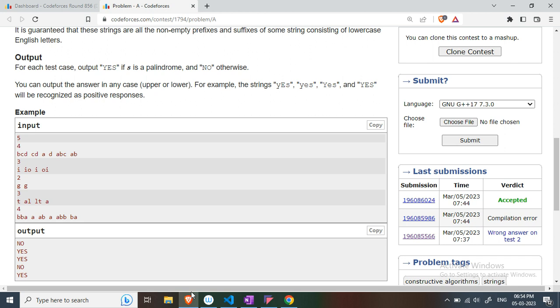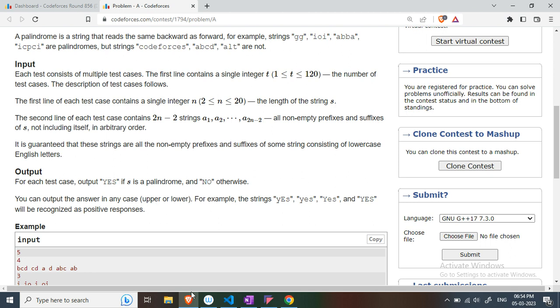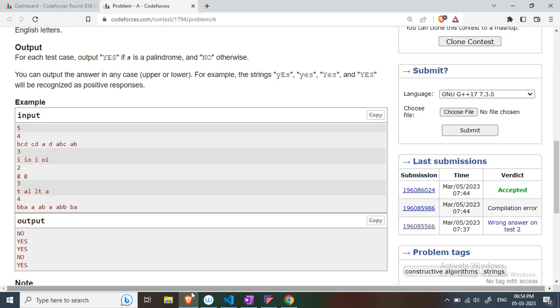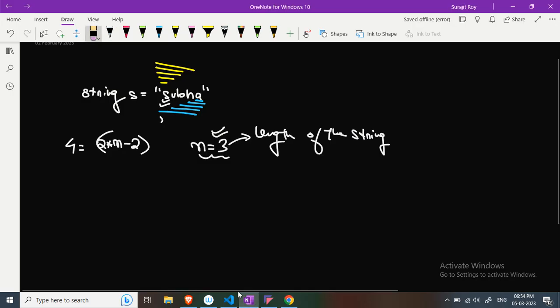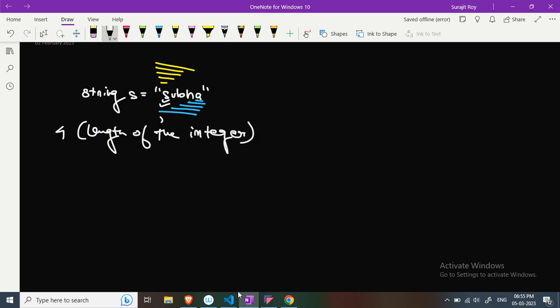Sorry, I am making a mistake. Let's see. The first line of each test case will contain an integer n. So here 4 represents the length of the string. So n is equal to 4. We will calculate 2 into n minus 2. So 4 into 2 minus 2 is equal to 6.